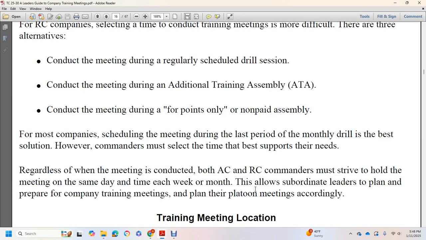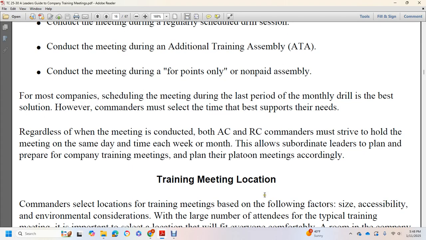Regardless of when the meeting is conducted, the active and reserve component commanders must strive to hold meetings on the same day at the same time each week or month. This allows subordinate leaders to plan and prepare for the company training meetings and plan their platoon meetings accordingly.